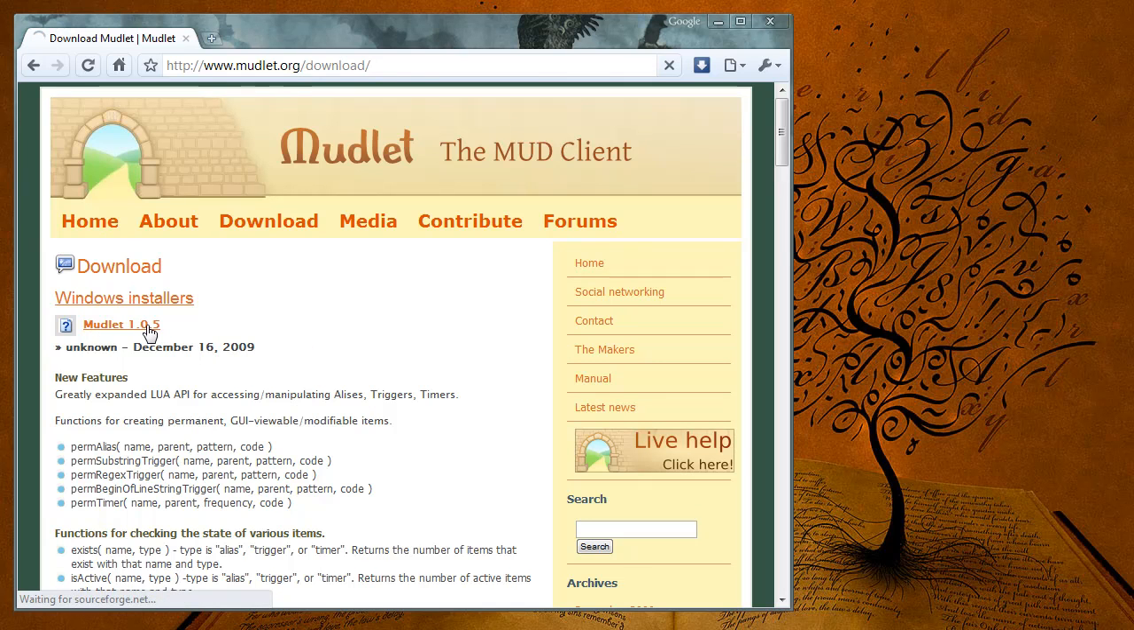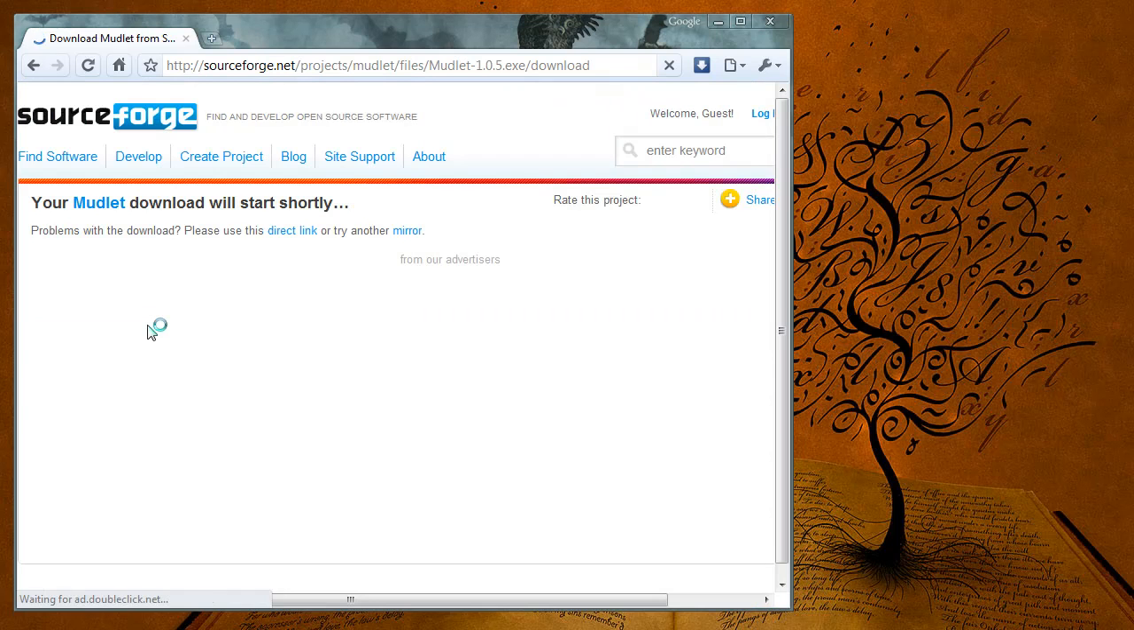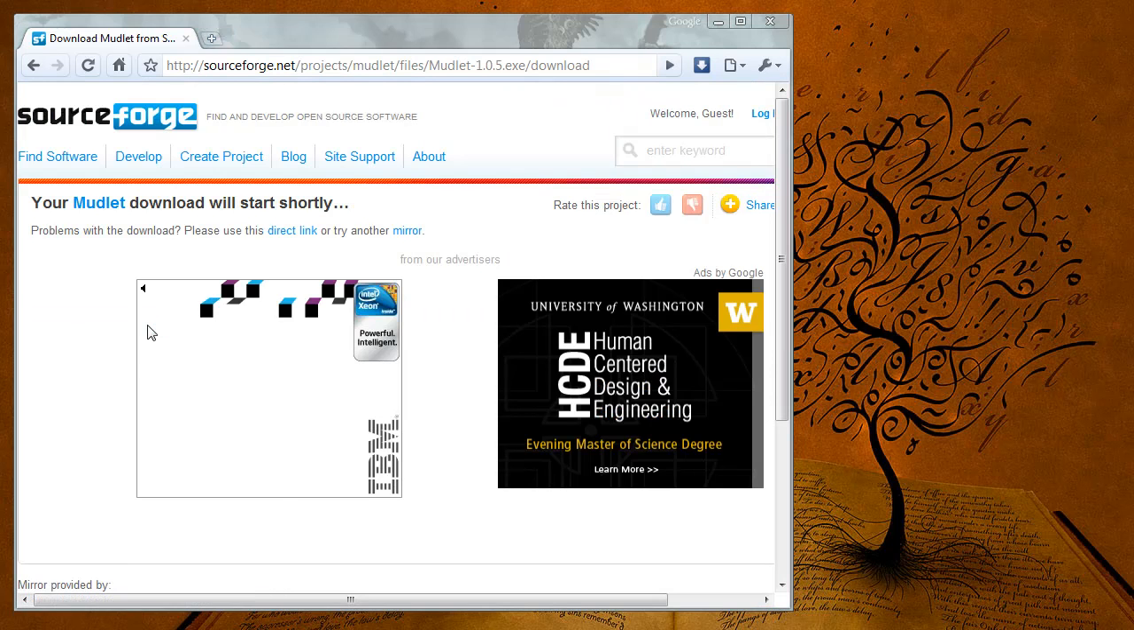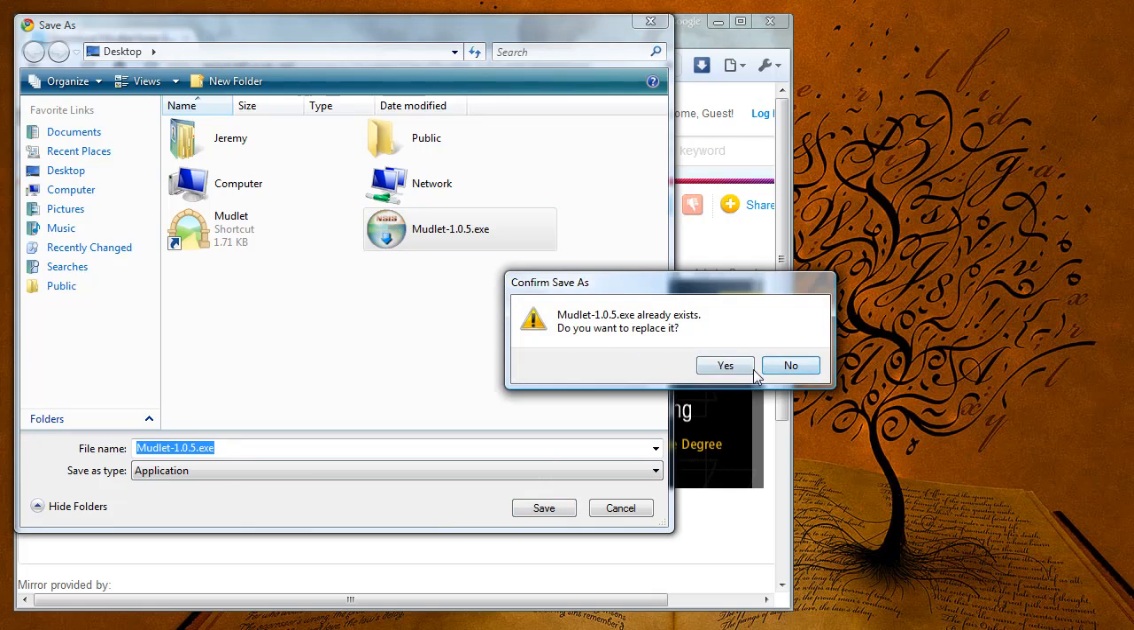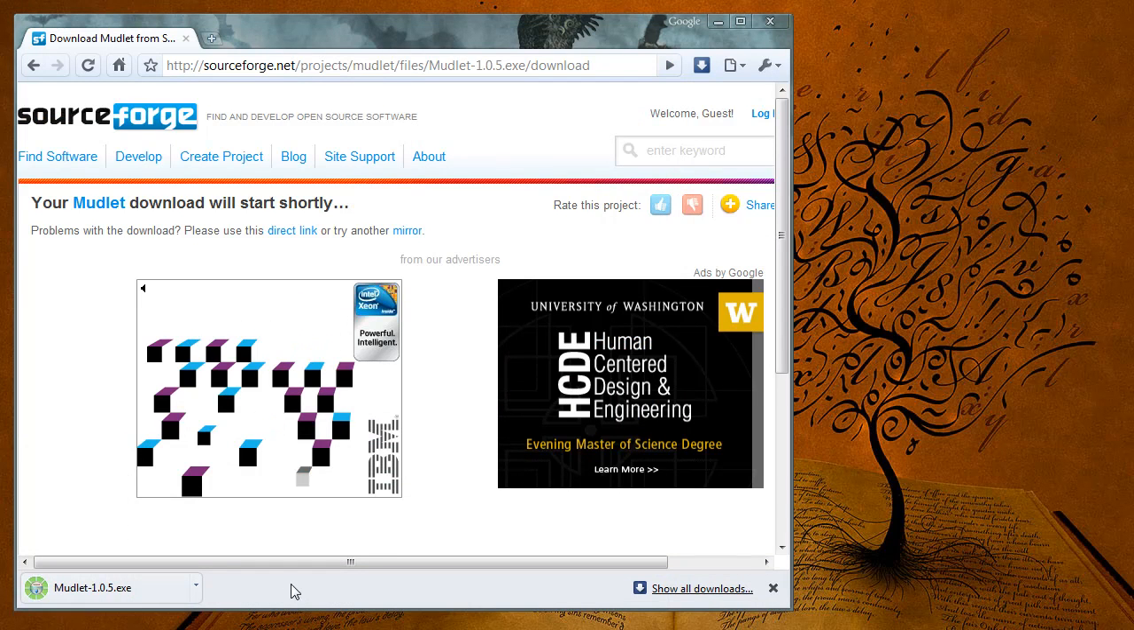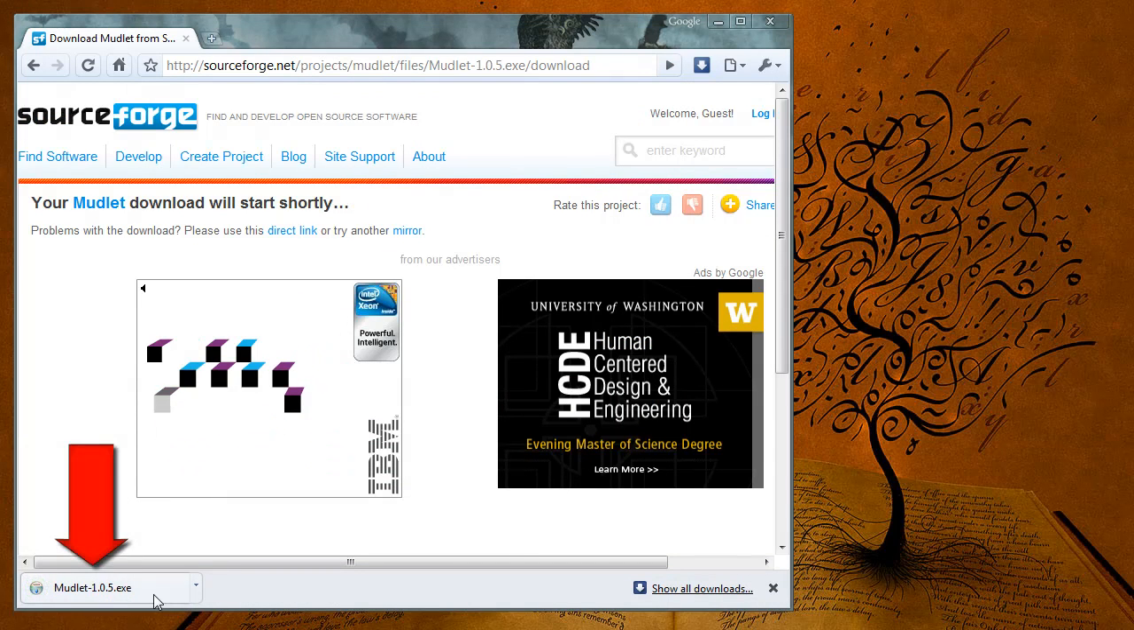I'm going to click on that. It should bring me over to the SourceForge site, and it should actually start to download right away. All right, there we are. I've already downloaded it, but for demonstration purposes I'm just going to download it again. I click on that. Yes, I'll save over it. And as you can see, it's listed right here on the bottom.